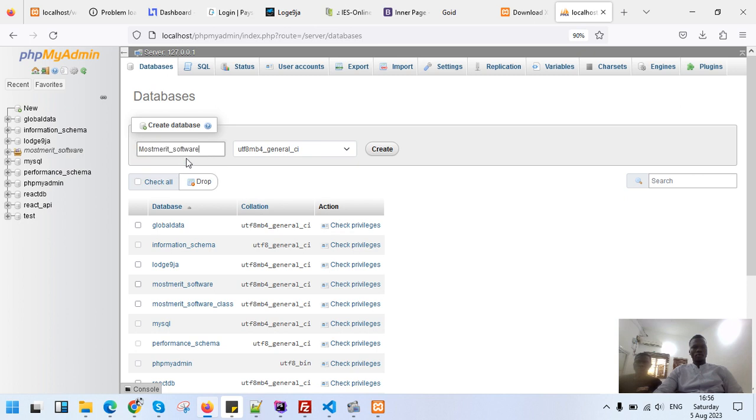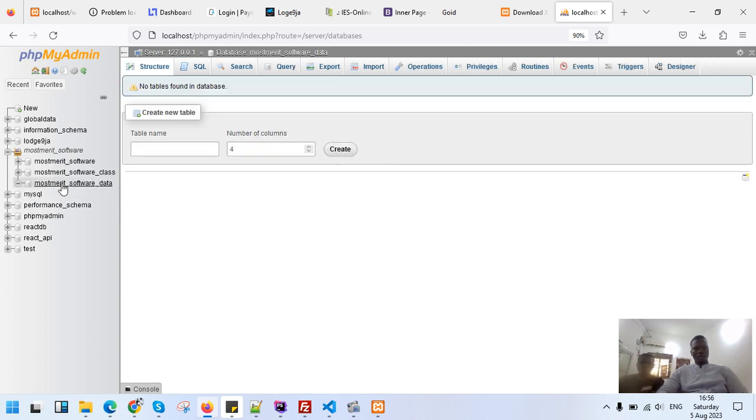Post merit data. It will add it to this folder. Look at it, it added it to this folder. The reason why it's adding it to this folder is because they have the same startup name. Look at most merit software class, most merit software data. Do you understand? It always has what? Most merit, most merit, most merit. That's an identifying name. Do you understand?